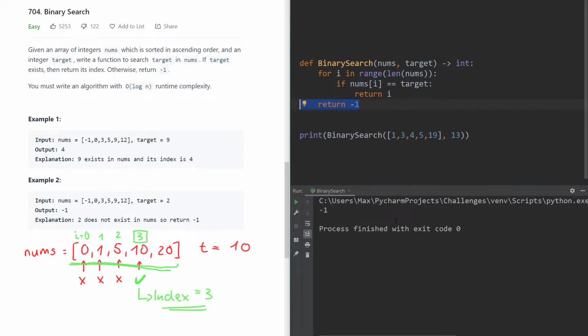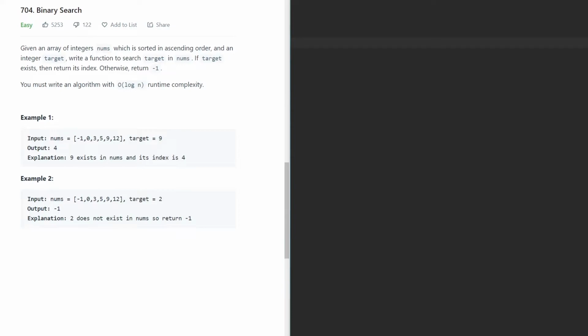Okay, so this is the brute force approach, but let's try and make this algorithm a little bit smarter and a little bit more efficient. Okay, so now let's try and make the algorithm that we came up with before a little bit more efficient.